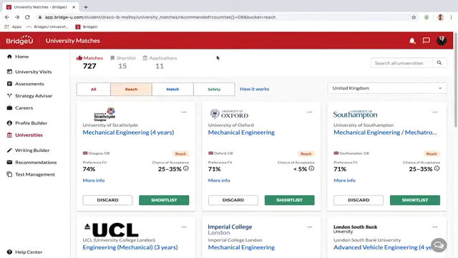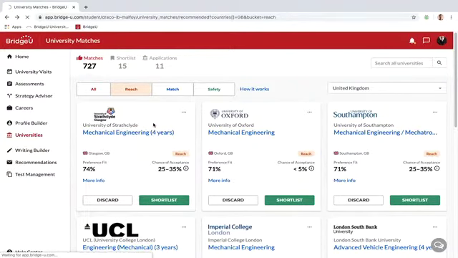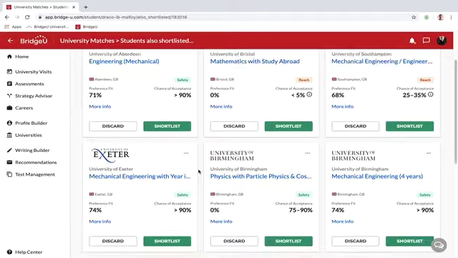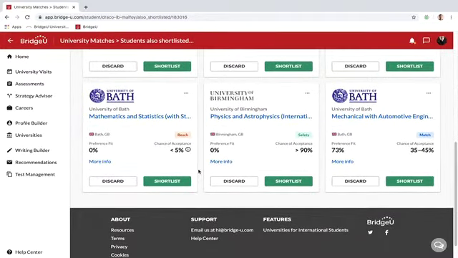Jumping back, you may have also spotted there is a Students Also Shortlisted option. If you wanted to see what other students have shortlisted who have also shortlisted this course or university, you can get an indication of the other types of courses they're looking at, which might be a nice way of discovering new options for you.